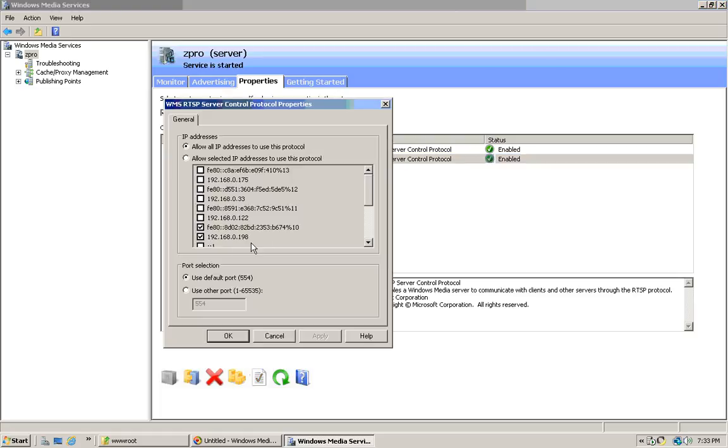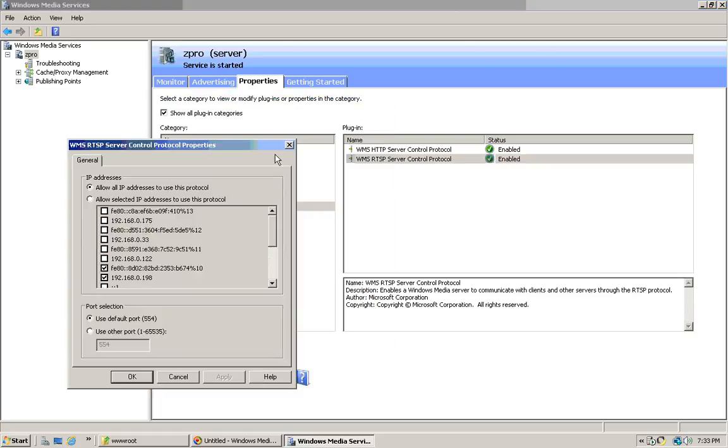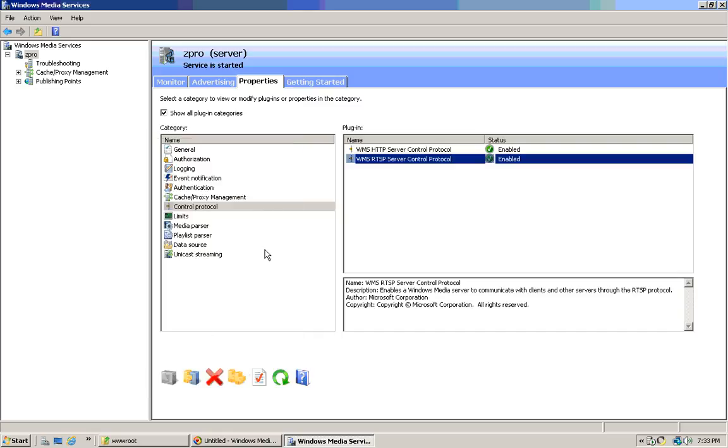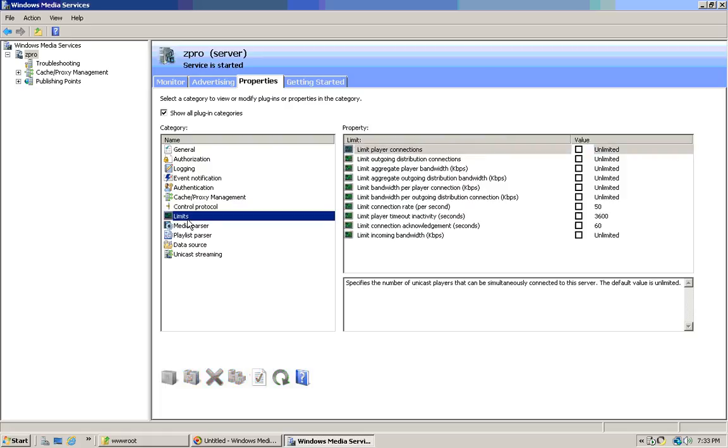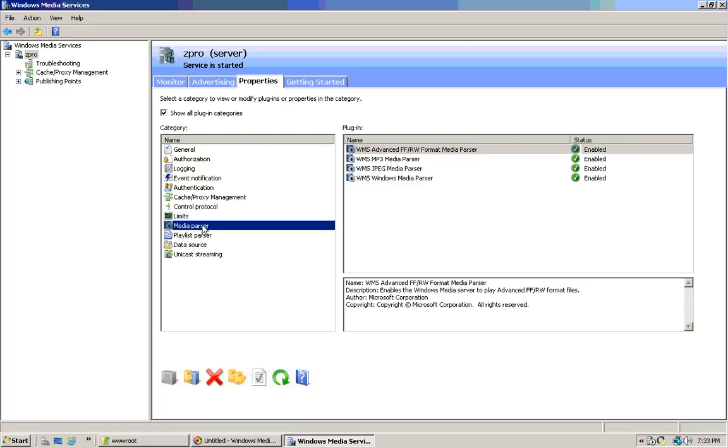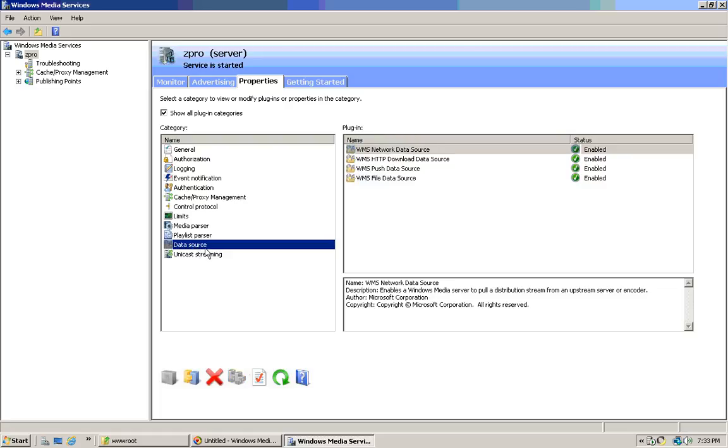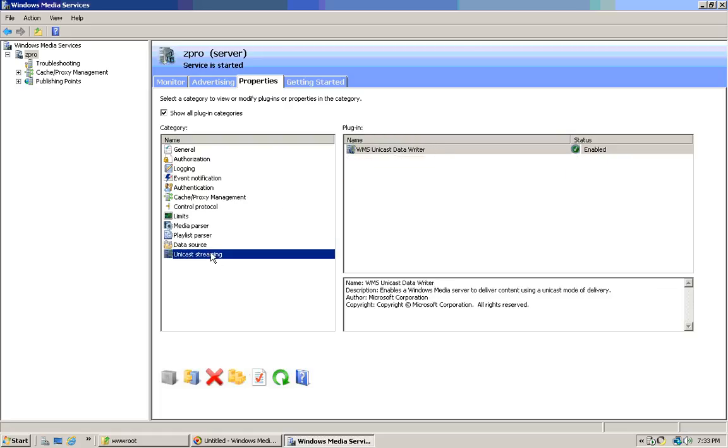I run the same IP address again on the RTSP server control protocol, but again a different port. Use the default port, 554. And the web uses port 80, so there's no conflict that way. It just won't work if there's a conflict. Storage source. Enable most of the other stuff. Unicast is fine.